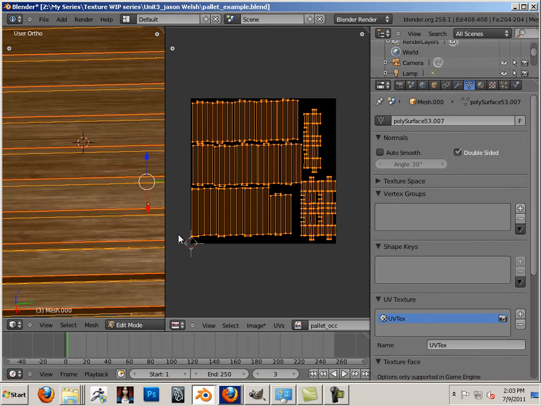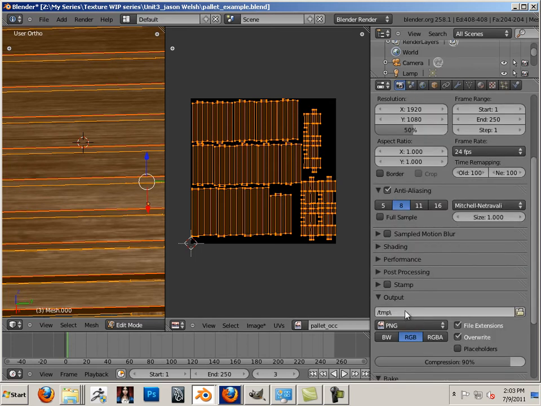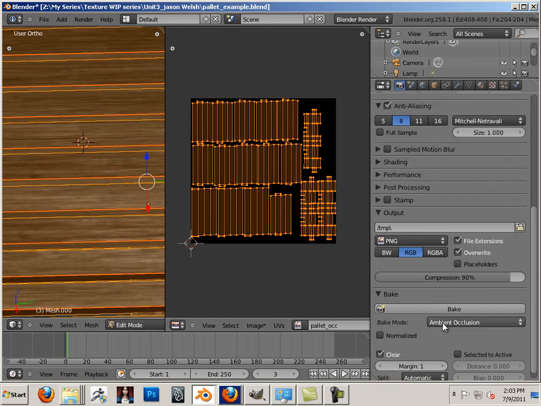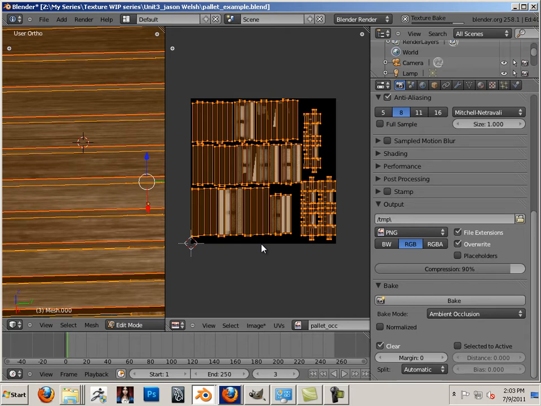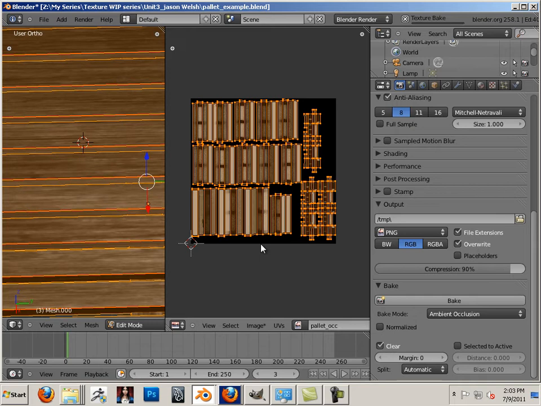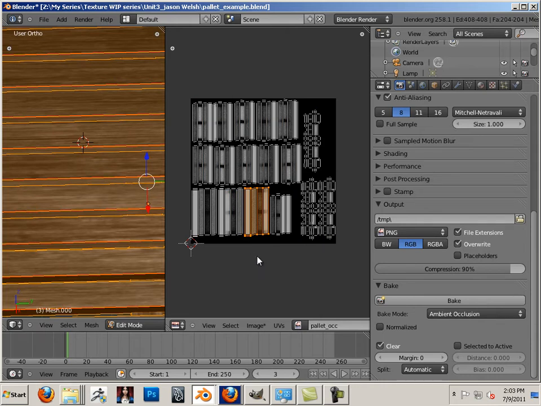Here we go. Okay. And now what I'm going to do is go over here and choose Bake, Ambient Occlusion, No Margins, and Bake. Now, if you remember right, I had to go into GIMP every time I wanted to combine the color map and the OCC. Now I'm going to show you how to do it within Blender and bake it out. Okay, so there's my OCC map.